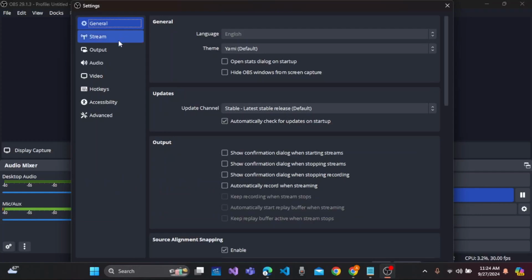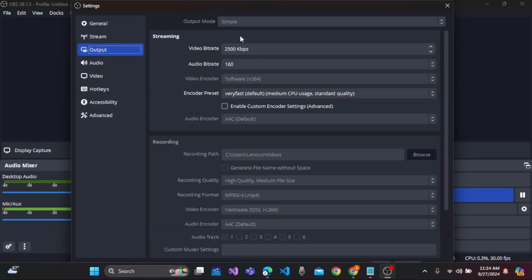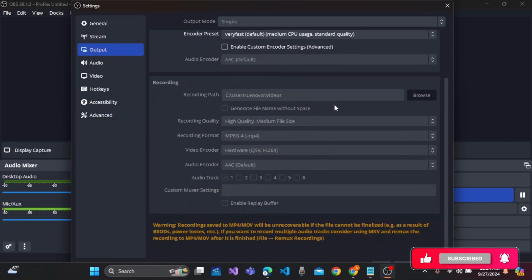On the left panel, you will get a bunch of different options. Select Output. And here at the top you will see Output Mode. Simply click on the output mode and set it to Advanced. Talking about the bitrate, simply click on it and keep it at 2450 kbps. Talking about the audio bitrate, keep it at 160, and set the video encoder to software x264.